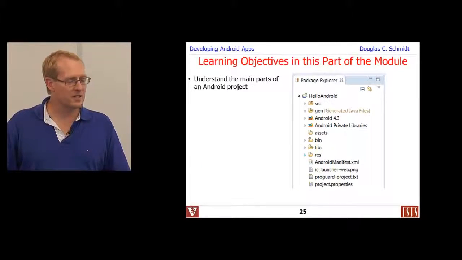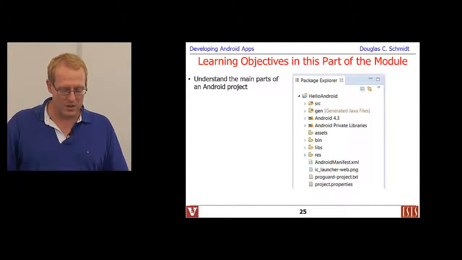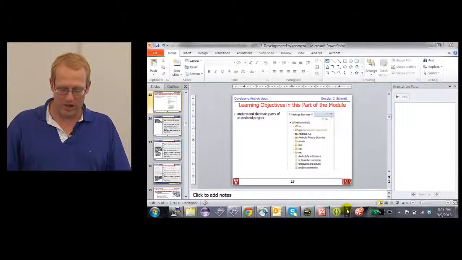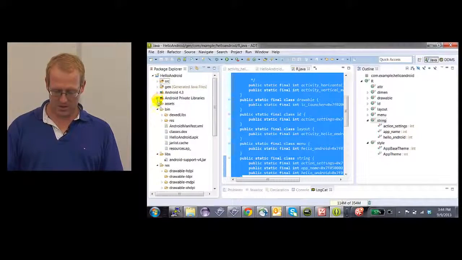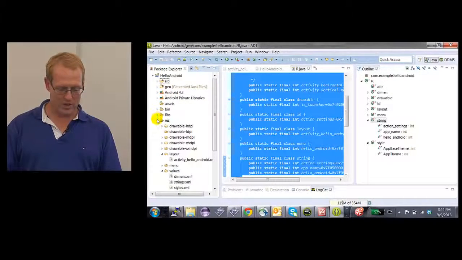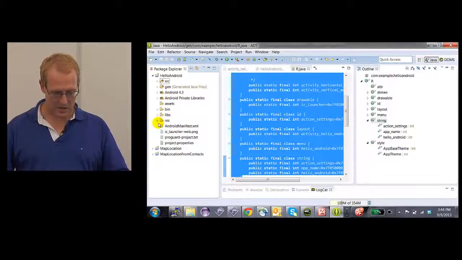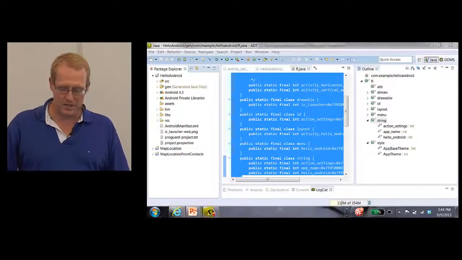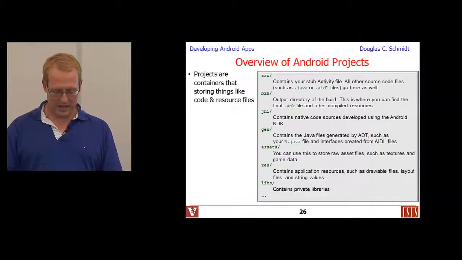Okay, the next topic has to do with understanding the various parts of Android projects. So again, I have a bunch of screenshots here. I will also go back and forth and show this in the Package Explorer, which you can see here, with things closed so it's a little bit more concise. And we're just going to walk through the various pieces. Some of you may know a lot of this stuff. For others, this may be unfamiliar territory. So I want to make sure everybody has a chance to get exposed to it.